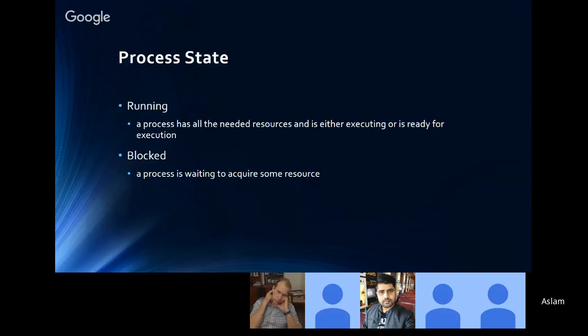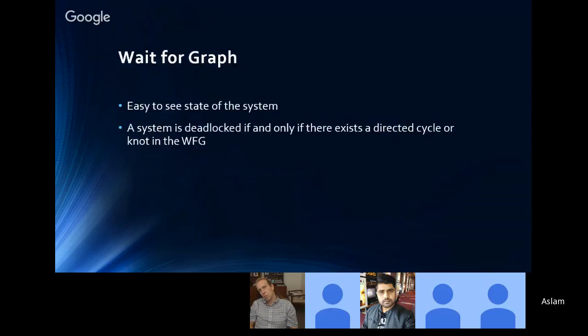So normally a process state is either running or blocked. A running state is basically a process continuing to run and everything is fine. A blocked state is a process waiting to acquire some resource. So these are the 2 different states you have. Now, the most common way used to determine if there's a deadlock is called the wait-for graph. You see what you're waiting for. It's easy to see the state of the system. A system is deadlocked if and only if there is a directed cycle in the wait-for graph. That's what WFG stands for.